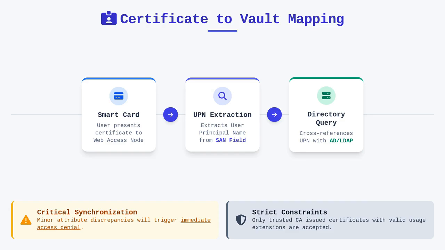By enforcing strict certificate constraints, you ensure that only certificates issued by your trusted CAs and containing the expected usage extensions are accepted by your infrastructure.